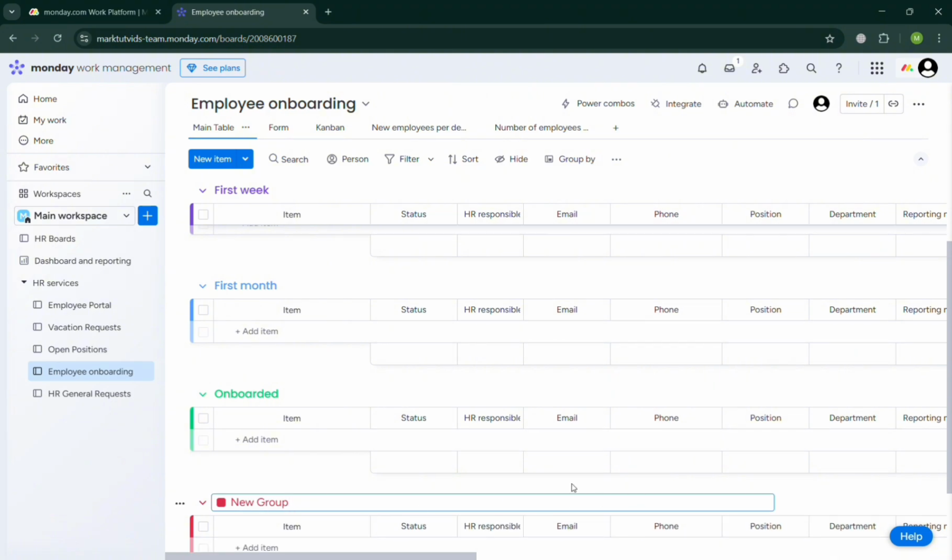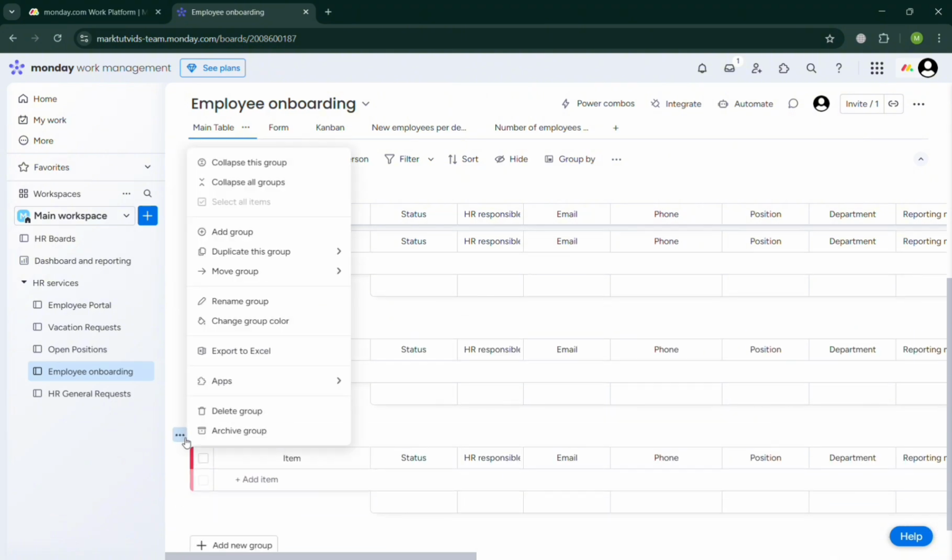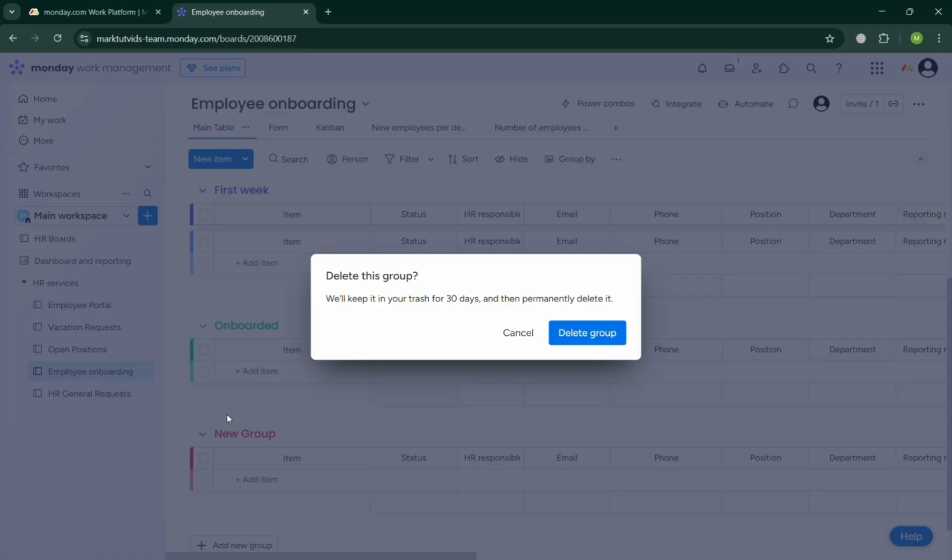You could also add a new group in here if you want to. And by clicking these three dots, you could also click delete group if you want to delete a specific group in here in our employee onboarding progress.